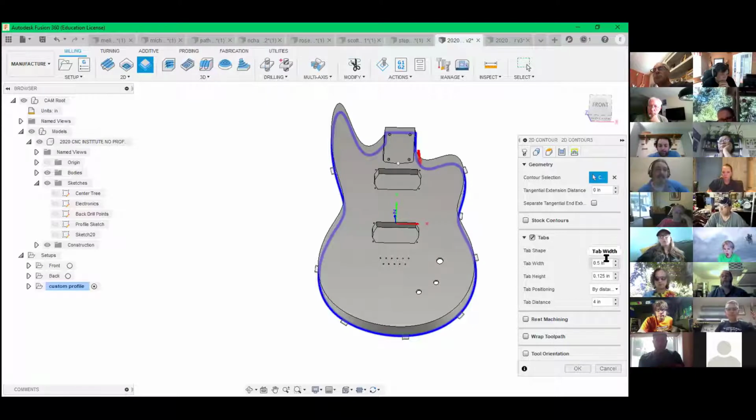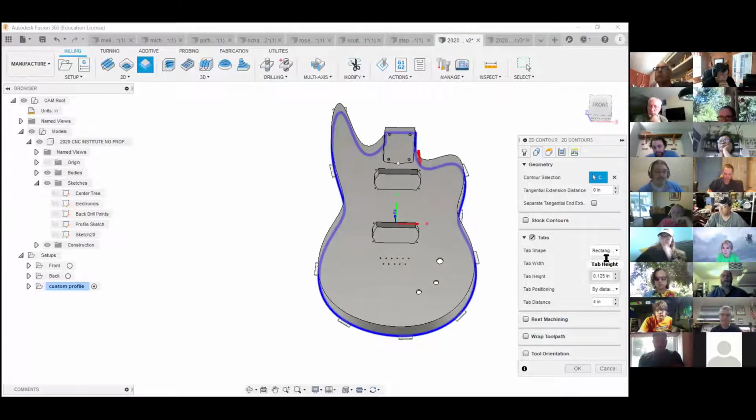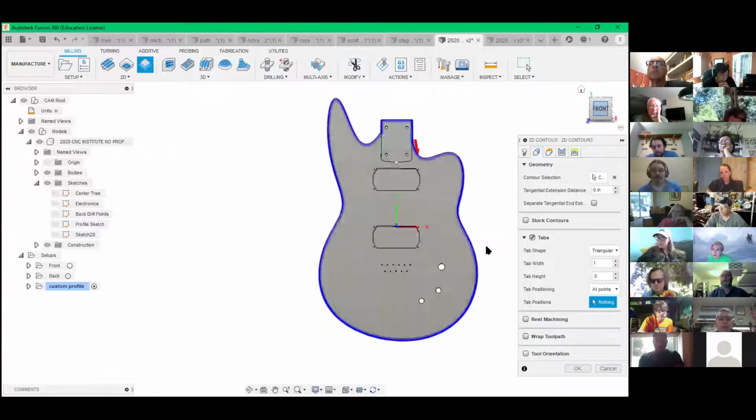Usually the tab width, I find 1 inch is a good tab width, and about a half of an inch is a good height. And I like to do triangular tabs because it smooths it out when it's ramping. If you do rectangular, when the bit comes along, it pulls straight up and goes over and goes straight down. And when the bit stops like that, it tends to gouge a little bit versus the triangular ramp slowly. And I find one of the best ways to do it is also at points instead of distance. That way you can select exactly where you want the tabs. And in general, good practice is to select those positions.